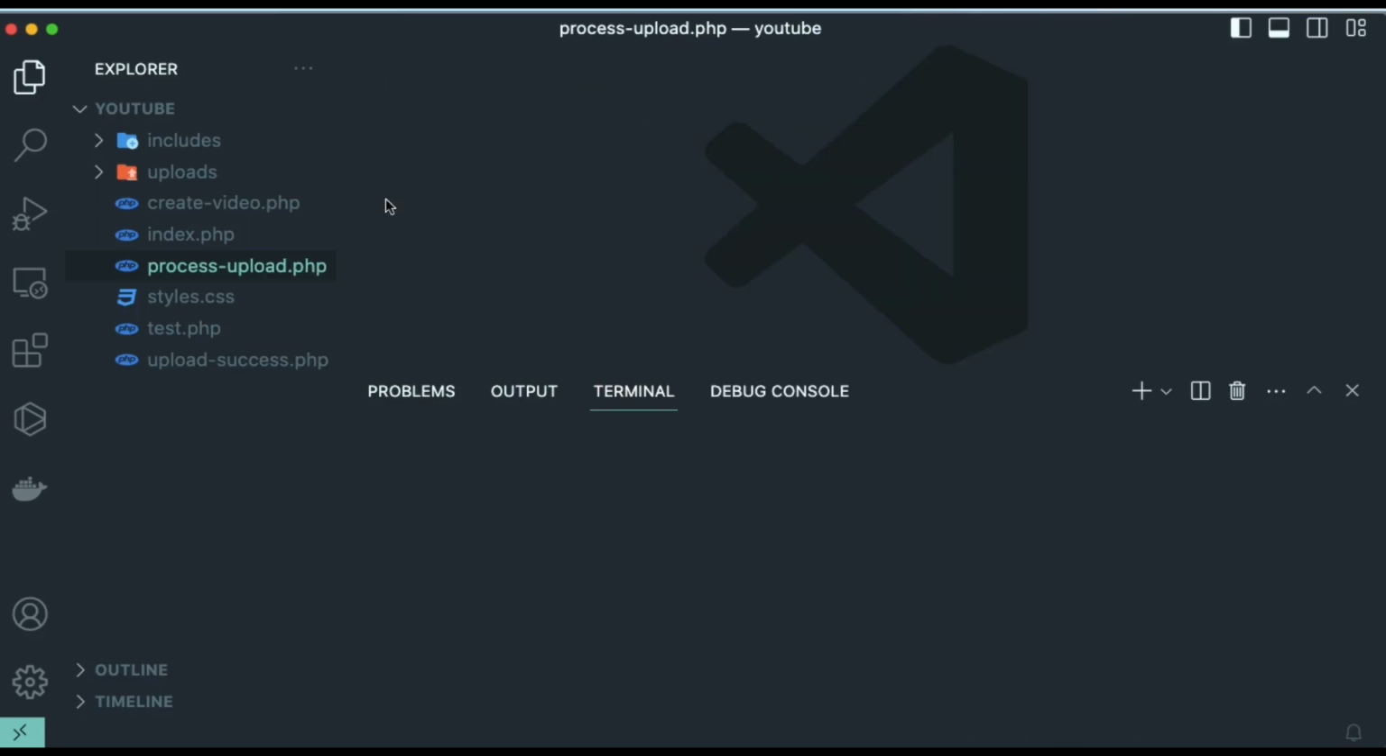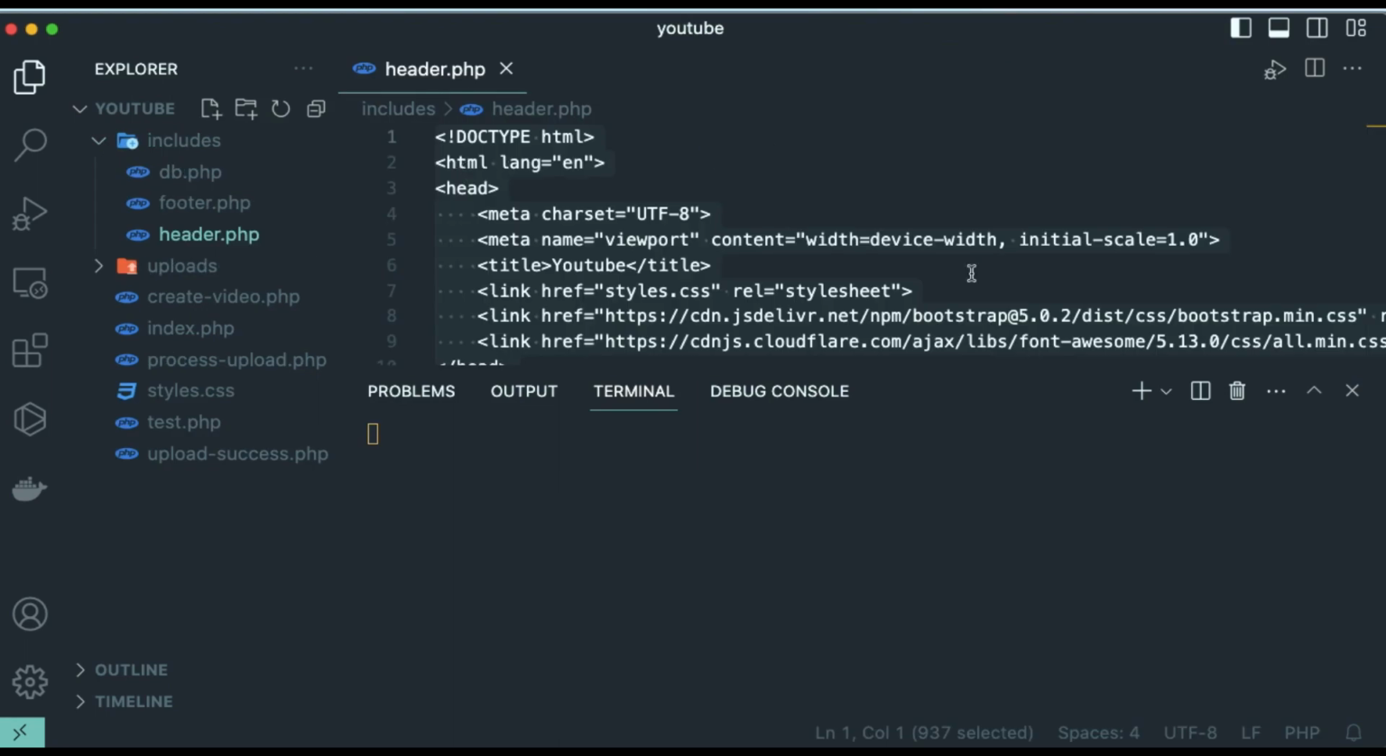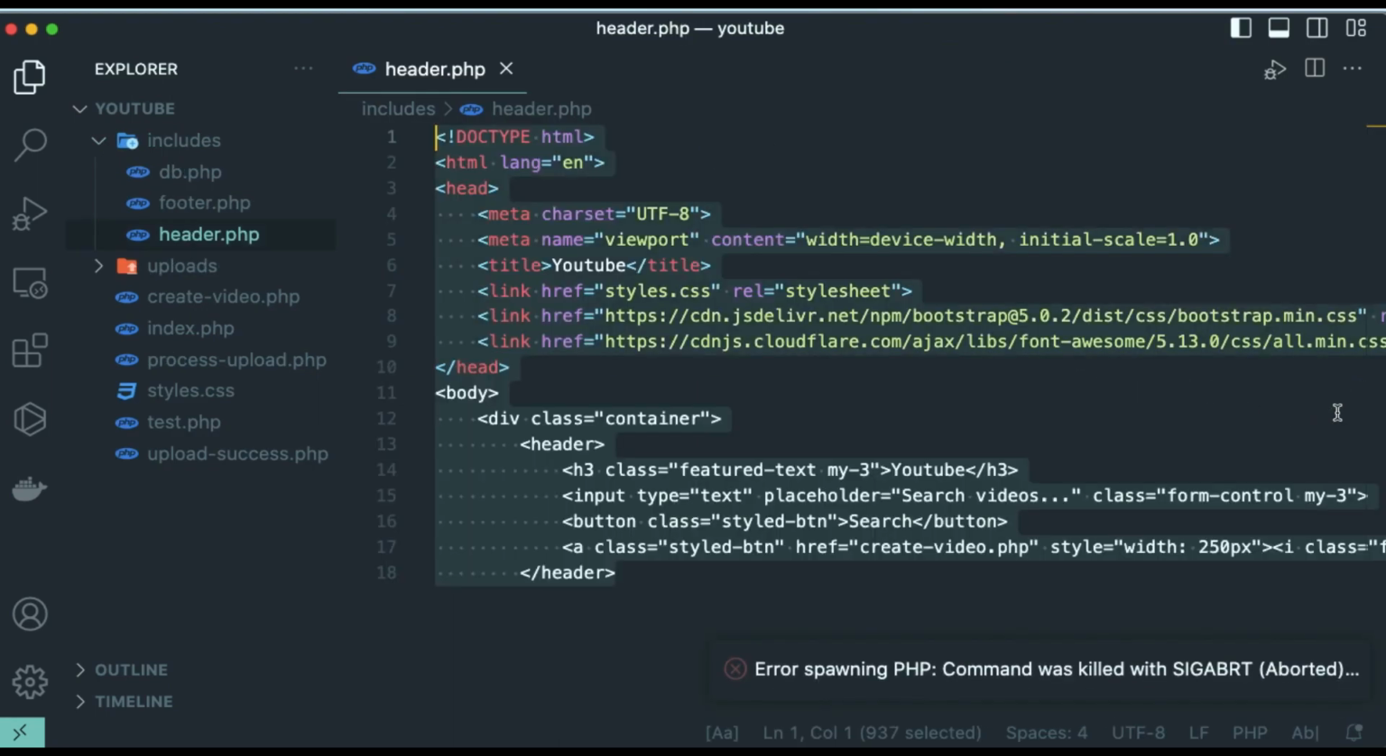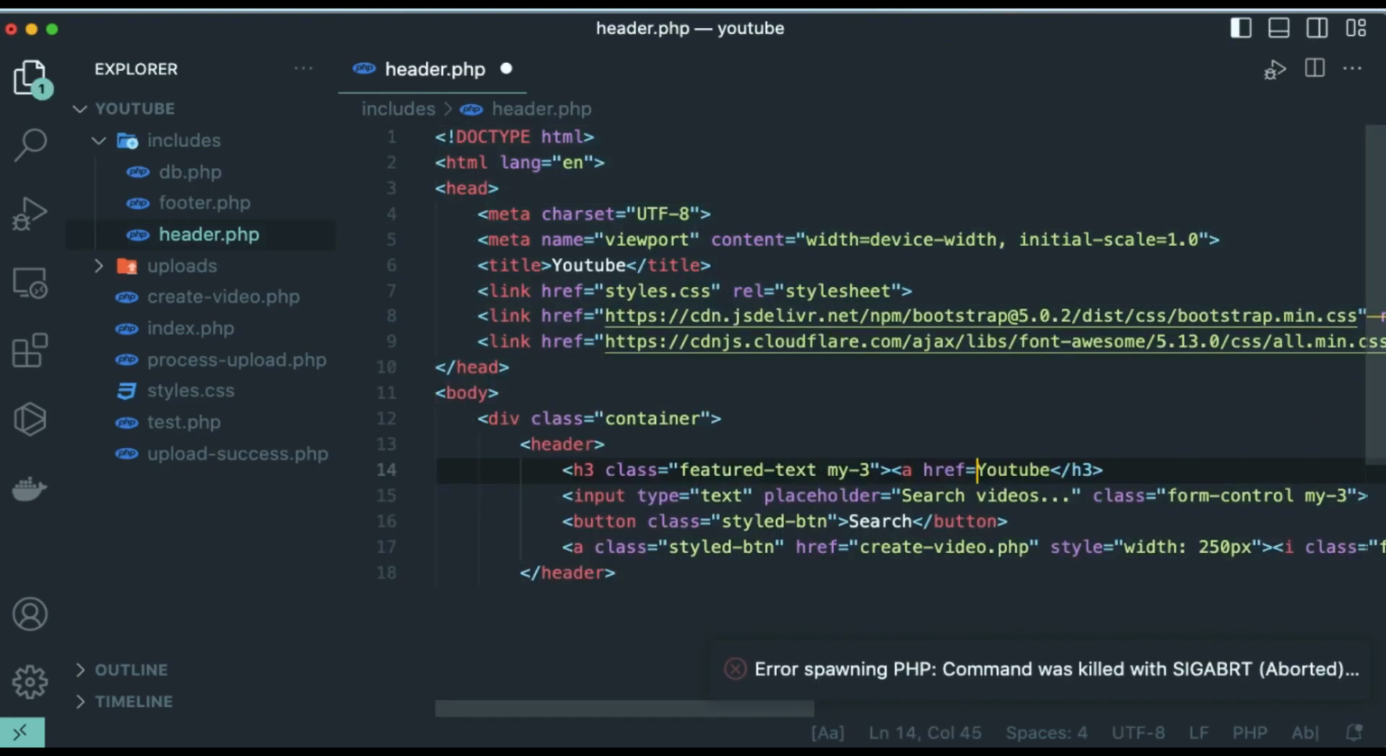So what I want in this header, as I've organized everything in a header, is to make this a link. This YouTube title should link to the file index.php. It should take us to index.php whenever we click the logo of the website.